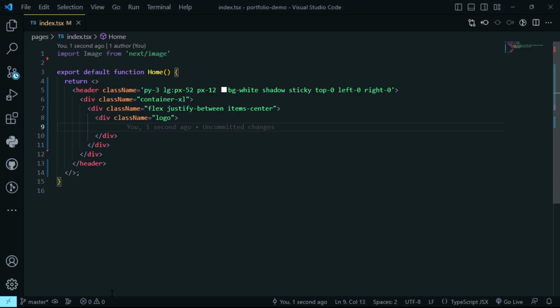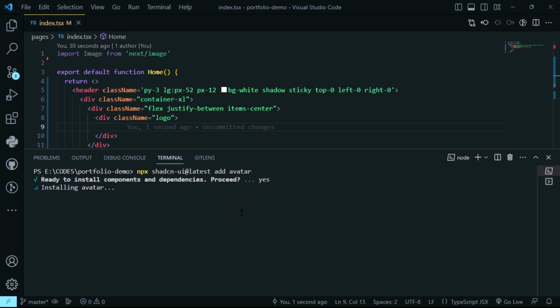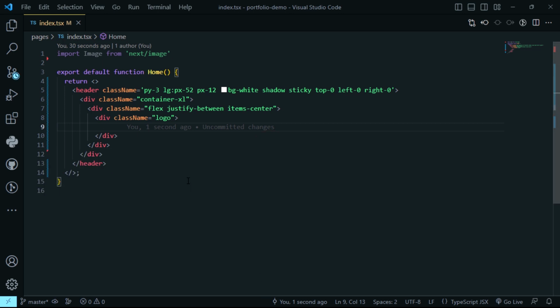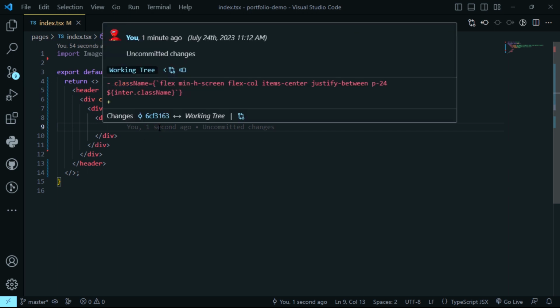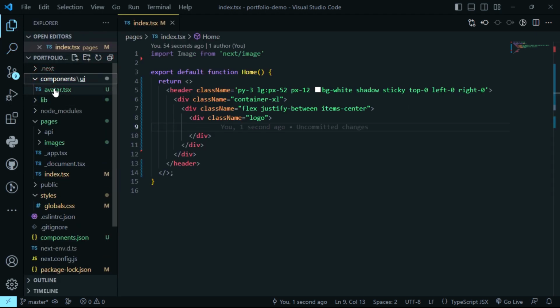I'm going to come back, I'm going to open the terminal. I have 2 terminals running, so I'll copy it here, enter. In this avatar I want to add the logo, which was EK, so you're going to create that. So let's wait for this to install. It's installing. Yeah, so what it's going to do after installing is going to create a component folder in our directory, and then it's going to add that avatar. Let's see if it has done that. So you can see we have these components, and we have this avatar.tsx.